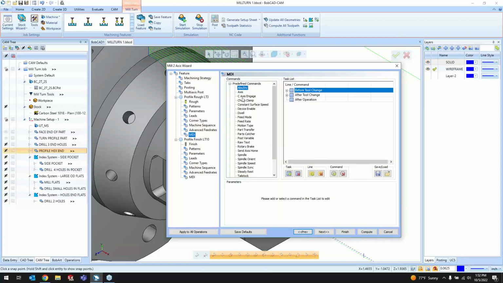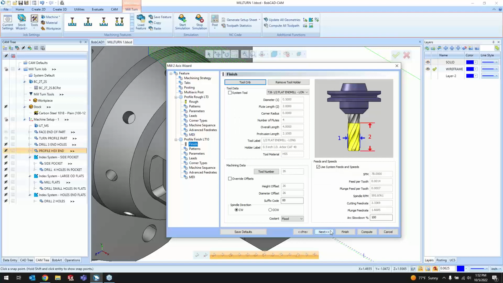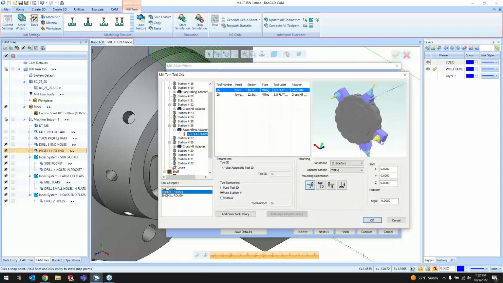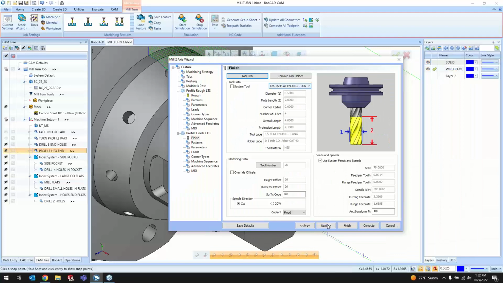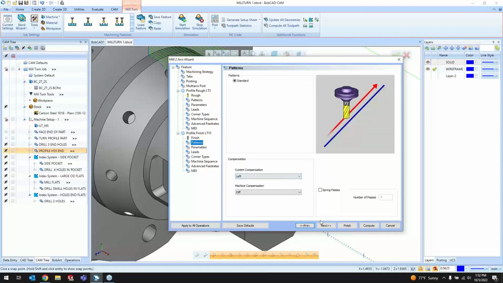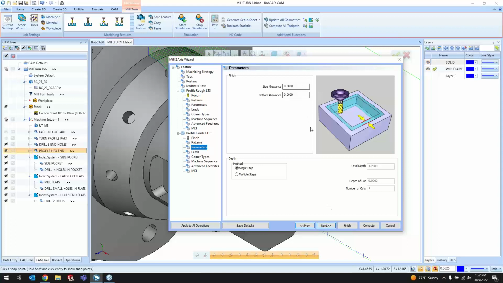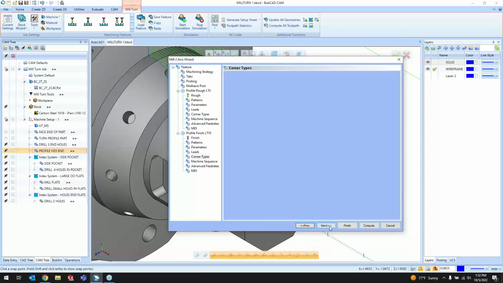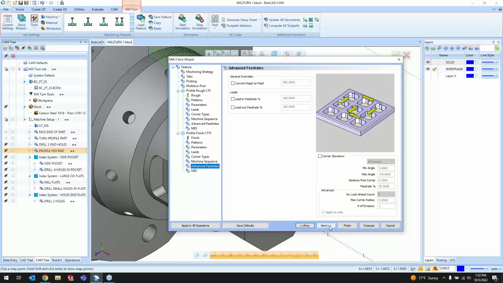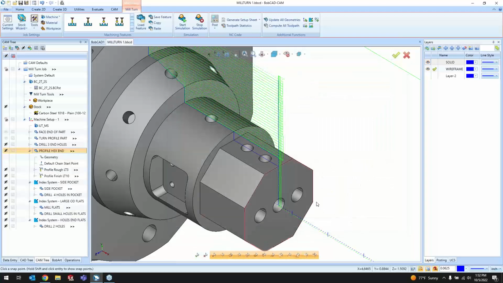Next, we have our MDI page and same kinds of manual direct input G and M codes for milling, just as we did with turning. Setting up the finish tool. This again is going to be facing the front face of the stock, doing a profile around that way. Compensation options, 0 allowance, as this will be for the finish pass. And then our lead in, lead out, corner types, machine sequence, advanced feed rates, all of those same settings as before there.